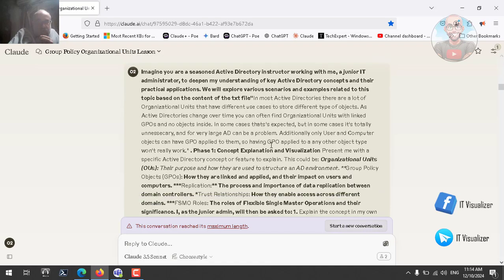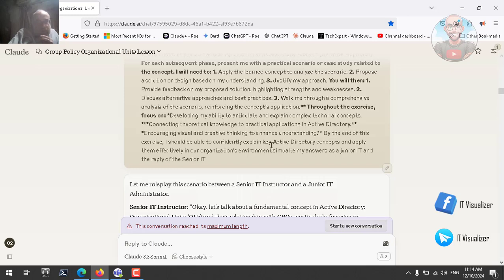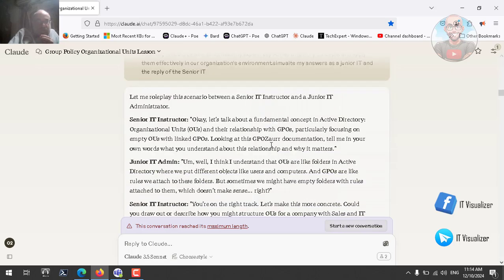Here I'm asking it to further explain this topic through a dialogue between a junior IT and a senior IT. So let's see here. Okay, let's talk about a fundamental concept in Active Directory: organizational units and their relationship with GPOs, particularly focusing on empty OUs with linked GPOs. Looking at this GPOZaur documentation, tell me in your own words what you understand about this relationship and why it matters. Just a moment.